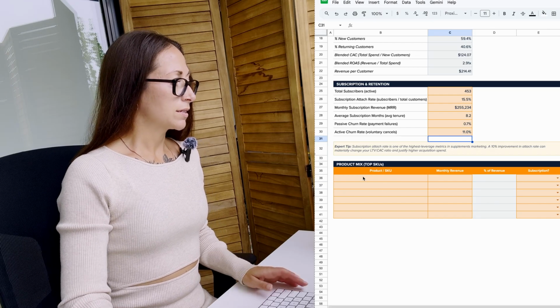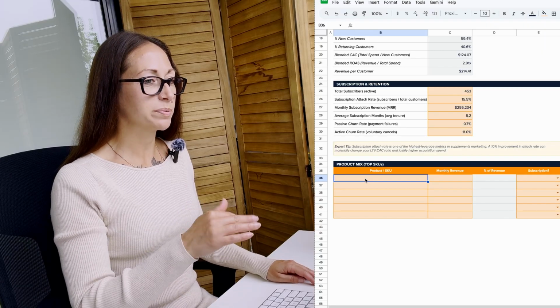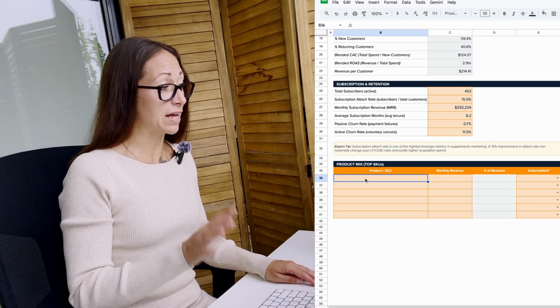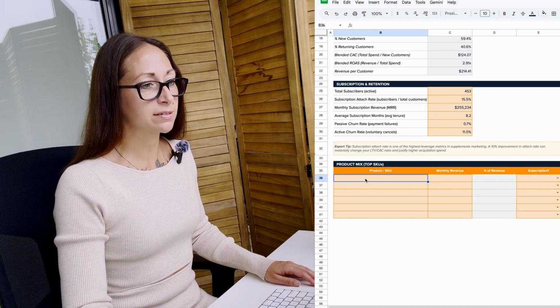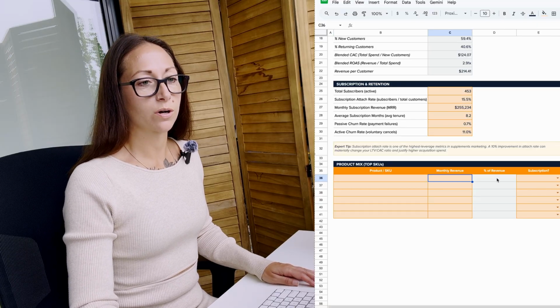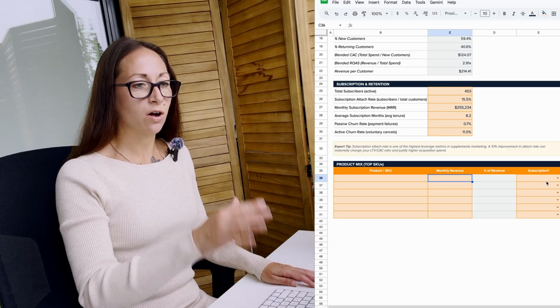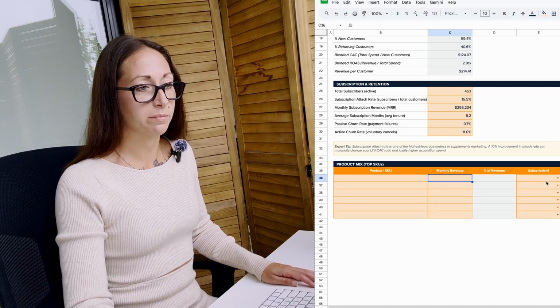Okay, the last section on this page here is your product mix. So you're going to enter your top 6 SKUs by sales value, I would recommend, as well as their monthly revenue and whether they're available as a prescription or not. And the percentage of revenue column is going to calculate automatically for you.